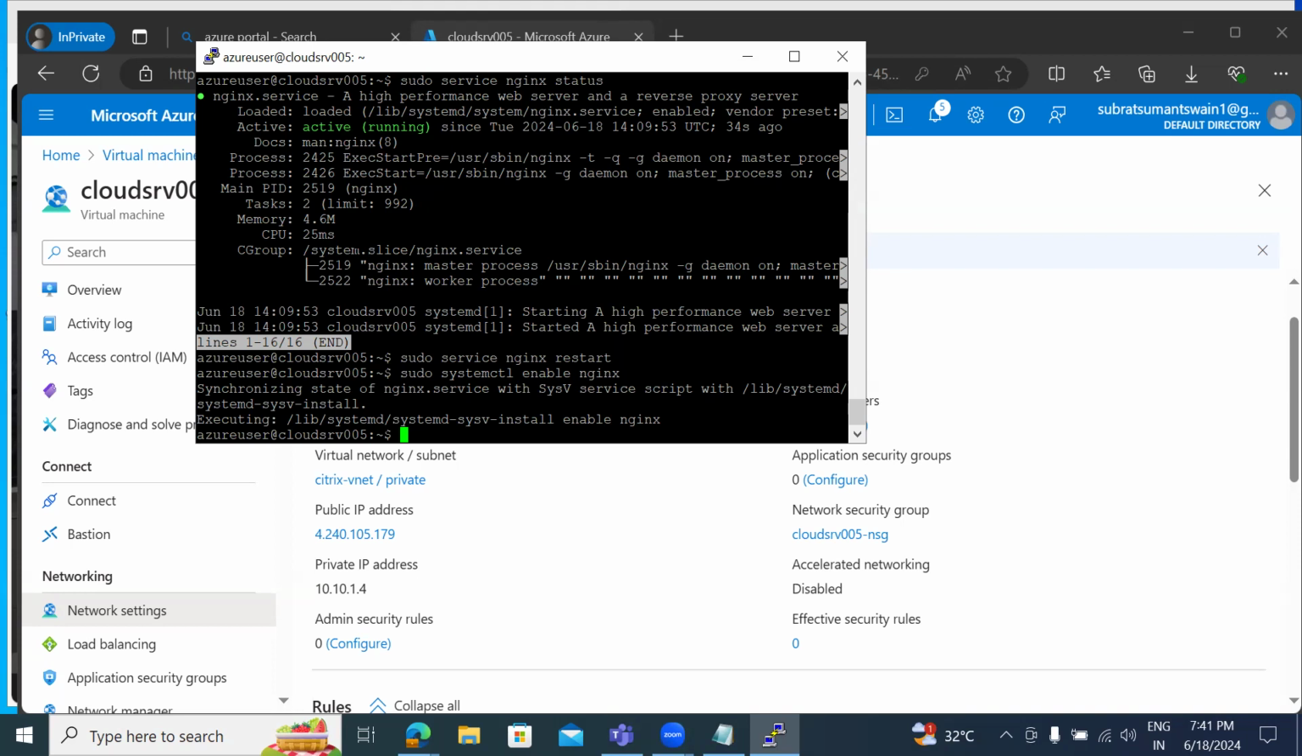Why we are using sudo with apt is because we didn't log in as the root user. We log in as the Azure user. That is the reason we are using sudo for that purpose.